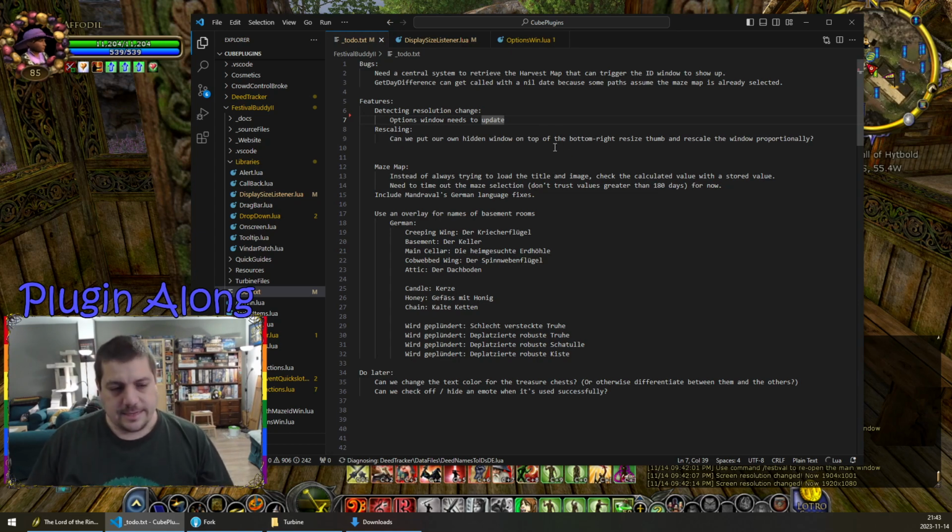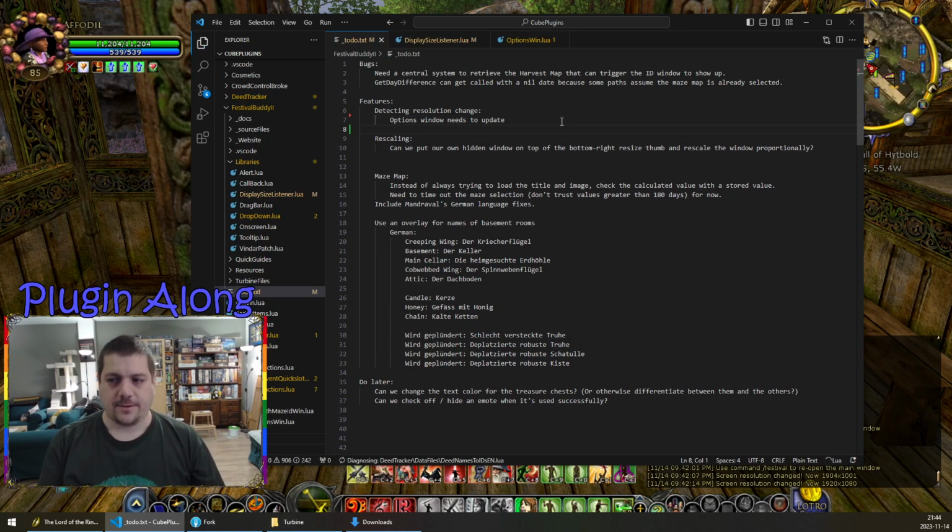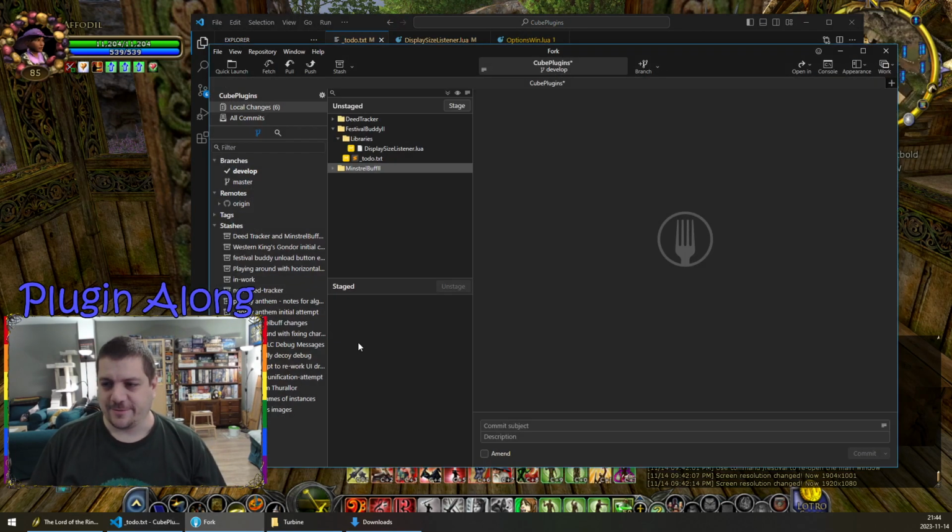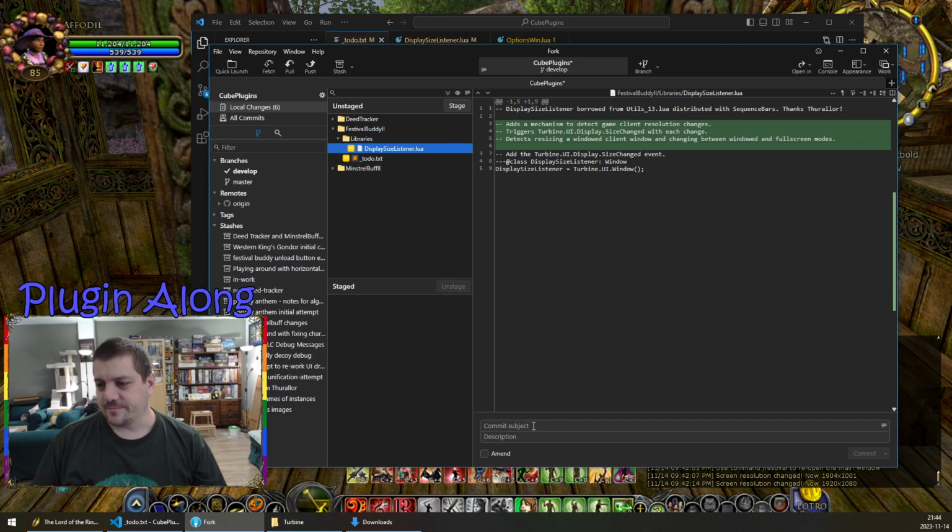And then rescaling can, oh yes, I was interested in that. I don't actually, that one is kind of interesting to me. We might do that one first. Determined that display size listener works. Documented how display size listener works a bit more.